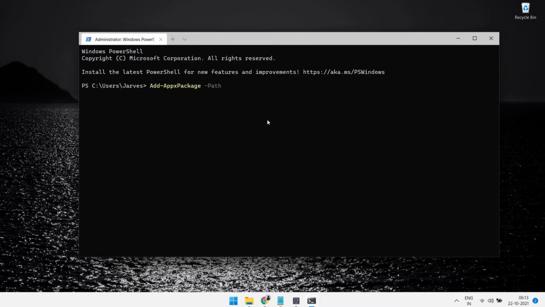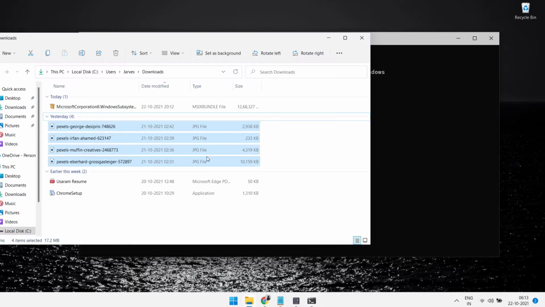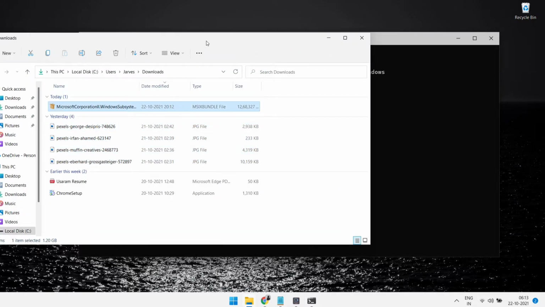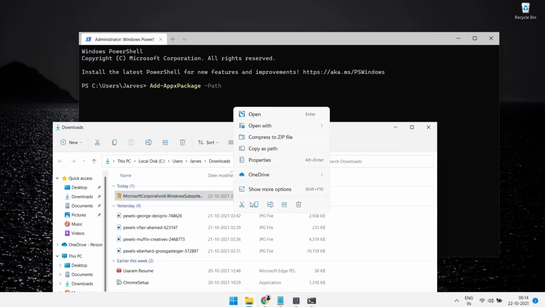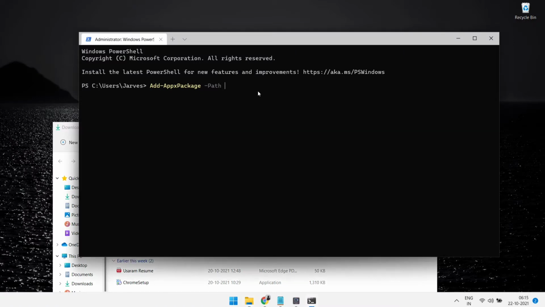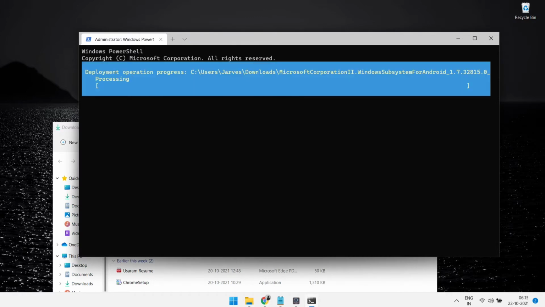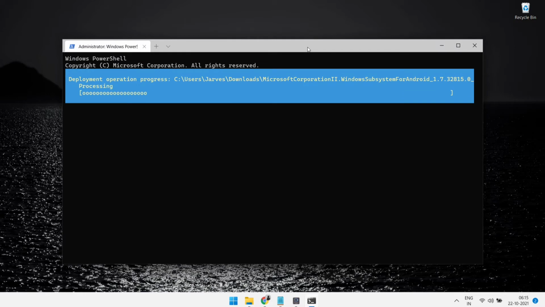And here paste the command, copy the address of the downloaded file, and here is my downloaded file. I am gonna copy the address and paste here and hit enter. If everything goes right, then the package will be deployed and you will see a new icon in your start menu. So wait until the process is done.